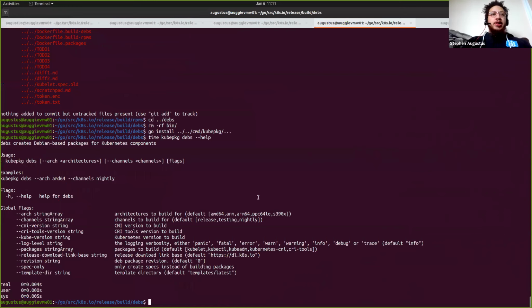Now, you can supply a few flags to this utility, and what we're going to do is we're going to do kubepkg and we're going to choose one channel, right? So channels are release, testing and nightly. So things that actually land in the GCS Kubernetes release slash release bucket. And then testing is stuff that lands.